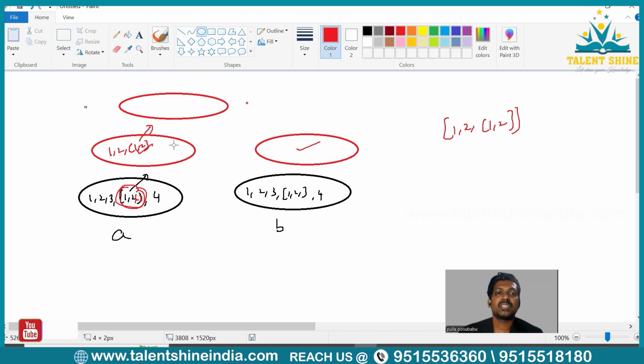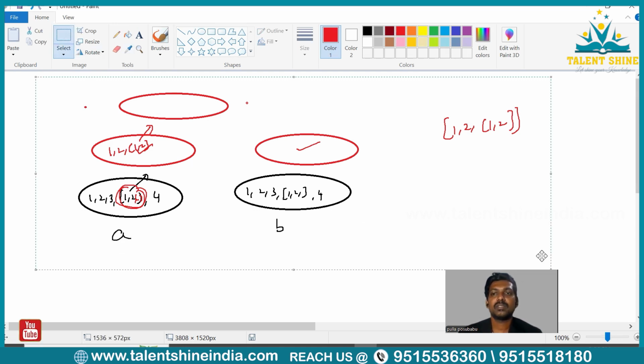So I hope you could understand. So for every object, the memory location is different. Hence the changes we are going to do in list A are not reflected in B. So I hope the idea of deep copy is clear to everybody. Now, in a nutshell, let me explain it.